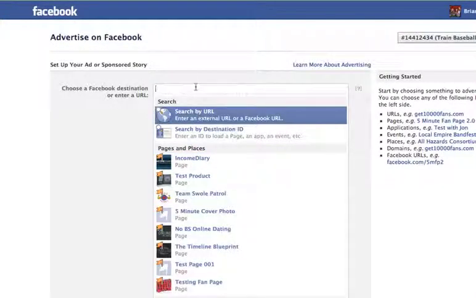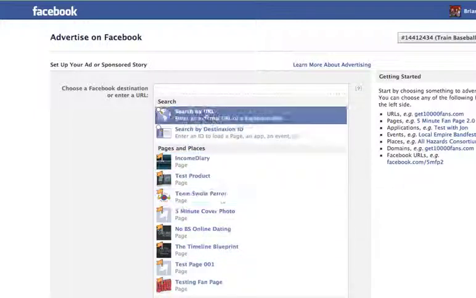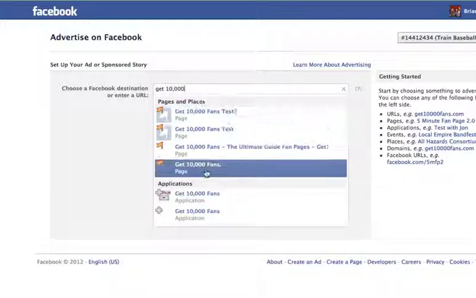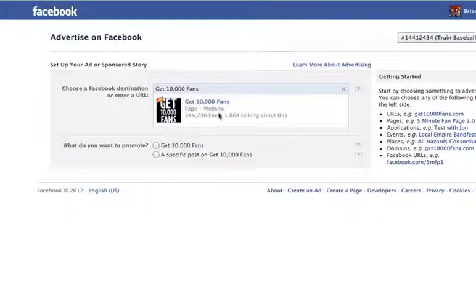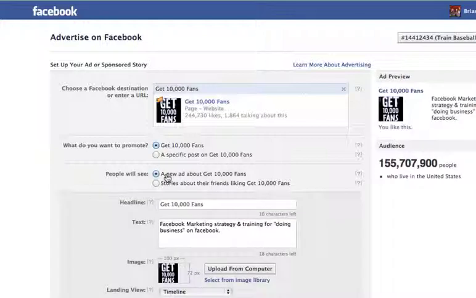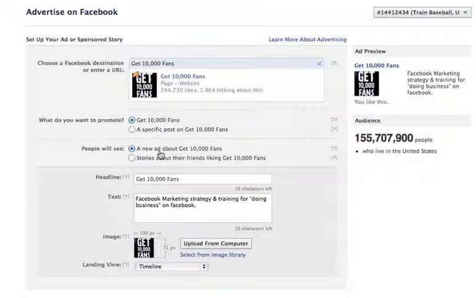The first thing that pops up is what URL you want to send your ads to. All your pages will come up. So if we want to send them to our Get 10,000 Fans page, we just type in Get 10,000 Fans. It pops up. There's our fan page. We can decide what kind of ad we want. If we want to promote the actual page itself, then we select Get 10,000 Fans. If we want to create a normal ad, then we click this little link right here that says we want people to see a new ad about Get 10,000 Fans.